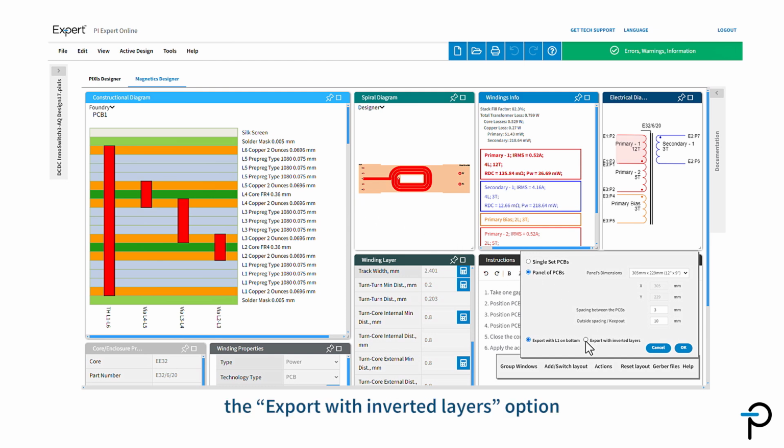On the other hand, the export with inverted layers option is the standard manufacturer's convention, where L1 corresponds to the topmost layer and increments to the bottom in succession. When sending it for fabrication, we recommend that you select this export with inverted layers option to minimize confusion. This completes the planar design and export process for PI Expert's Magnetics Designer tool.